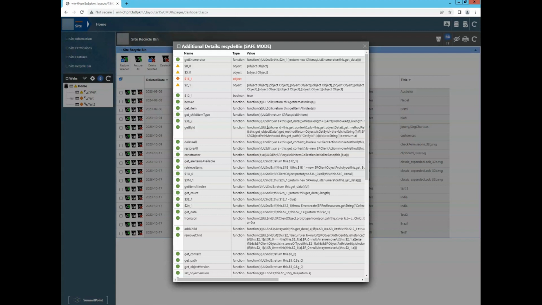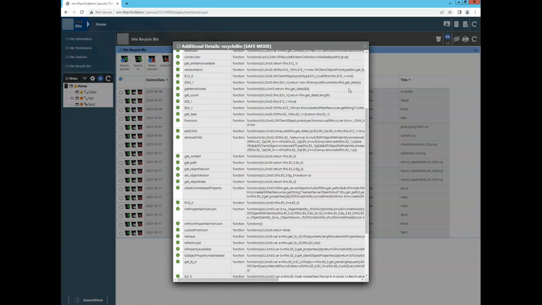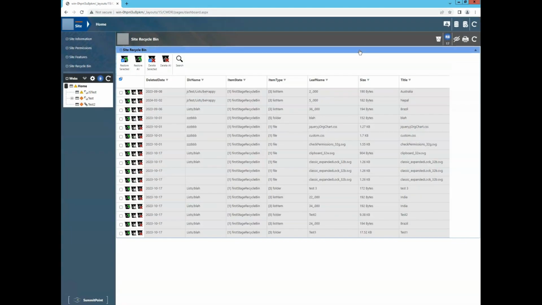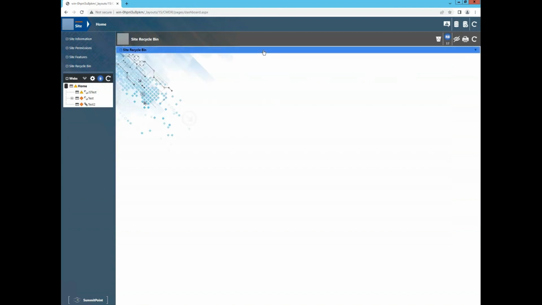All Additional Details modals have the same functionality, and for the purpose of this video we will not go into repeated detail about each one. Moving on, below the module header is the module content. The content of the Site Recycle Bin module contains a spreadsheet of every item in the site collection that has been sent to the recycle bin.